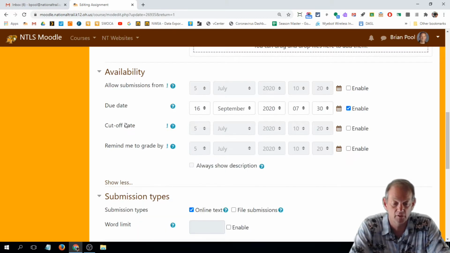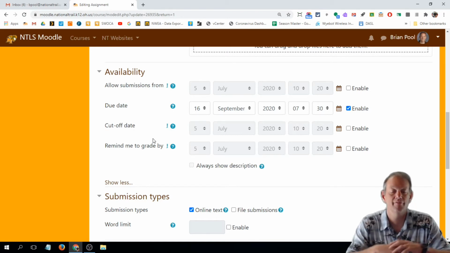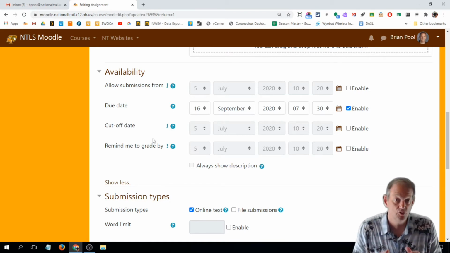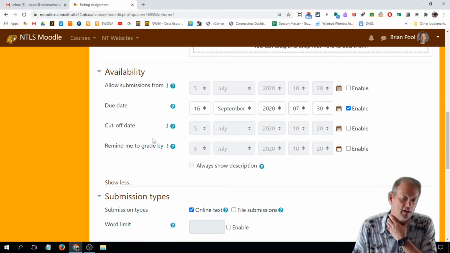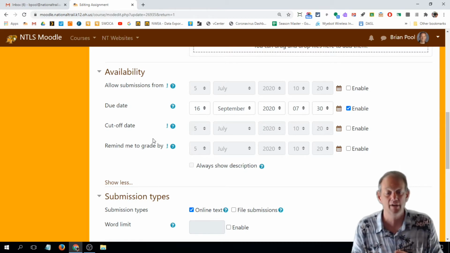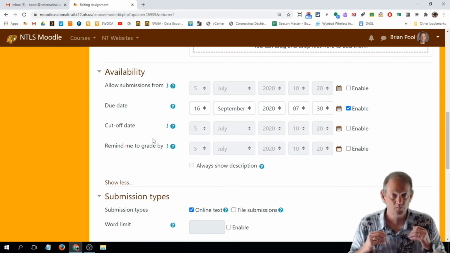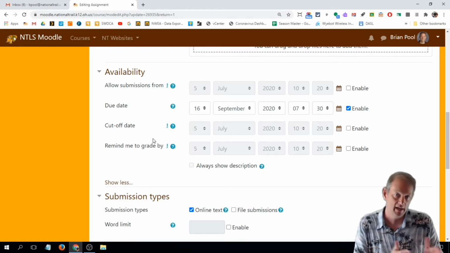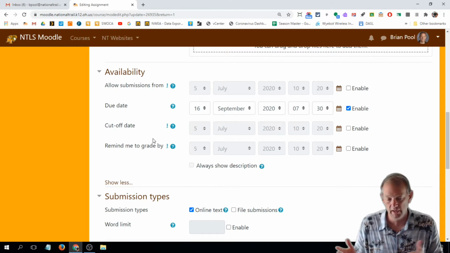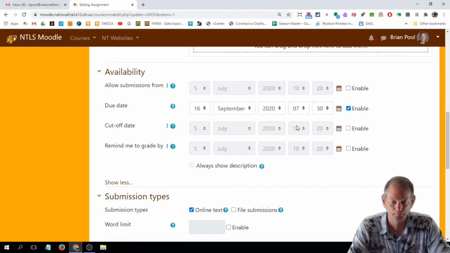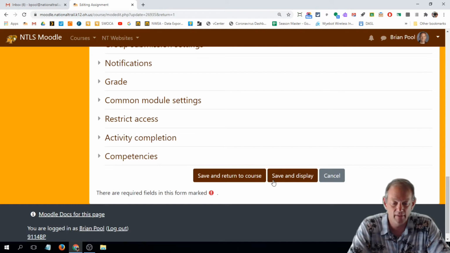There are more things you can click on there with show more. The due date is the only one that shows up by default. If you use available from, it means you can't do it before that date. If you set up a cutoff date, it means you can't do it after that date. And then the remind me to grade by is an email you'll get to say, hey, these are done. Do you want to get an email? I don't use any of those, by the way. And then I just save and return to course.